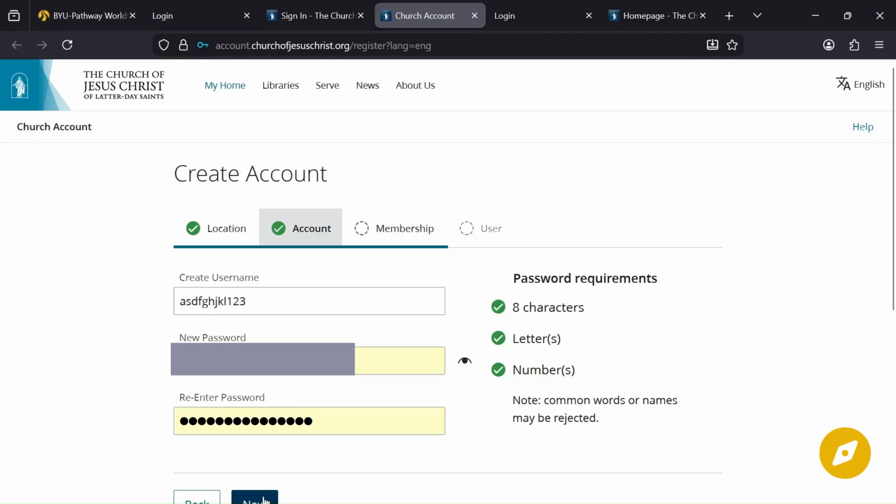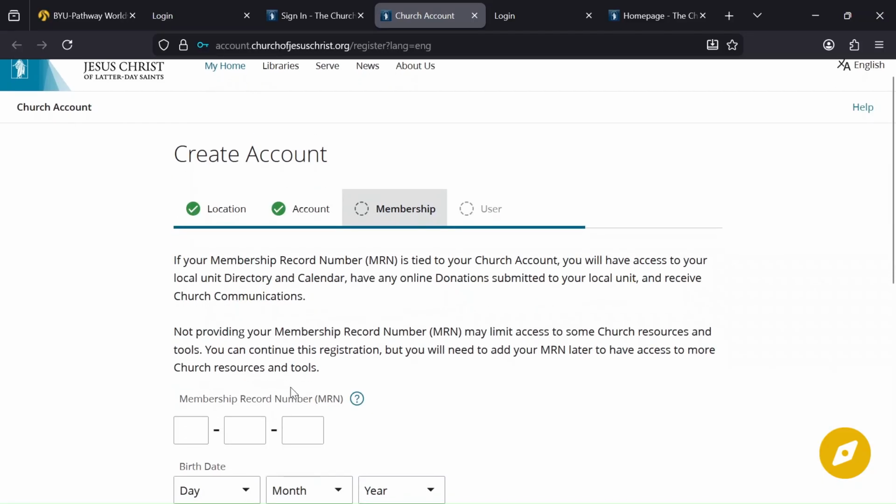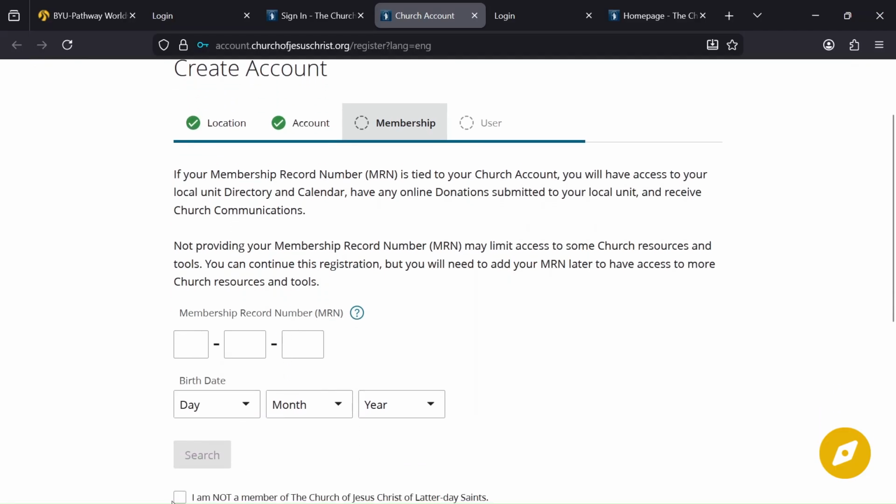Then we'll click next. You'll be asked for a membership record number. A membership record number is a unique identifier for members of the church. So if you're not a member of the church, you can just scroll down and click I am not a member of the church. If you're a member of the church, you type in your membership record number here. If you don't know your membership record number, contact your local leaders, your bishop, your clerk, your branch president, your stake president, and ask them for your membership record number, and they'll give it to you.